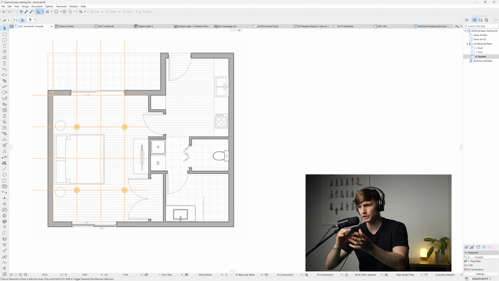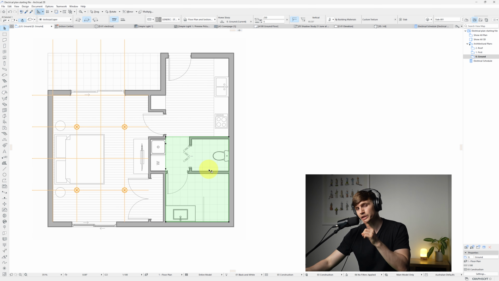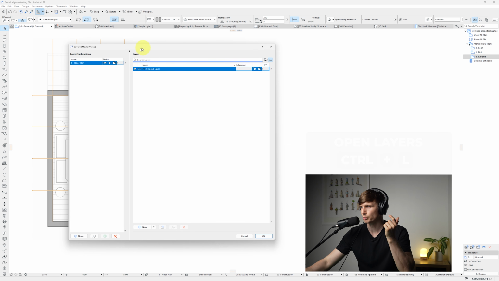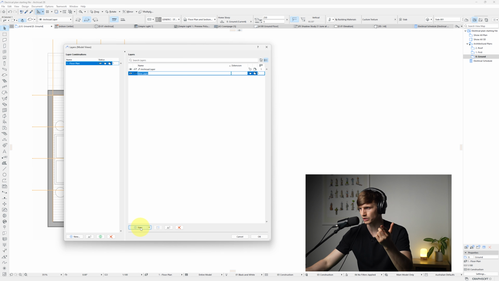Now, the next thing to really make things simpler to read would be to turn off the fills on the actual floors themselves. So if I hold in Control, tap L just once, this will bring up our layers. I'm going to create a new layer. Now this one, you'll notice, is extremely sparse. Like there are no layers, there are no layer combinations. This is so that we can walk through it and it's as simple as possible.